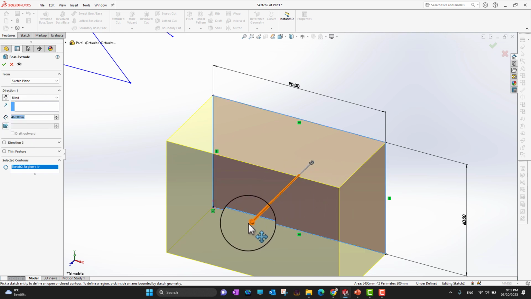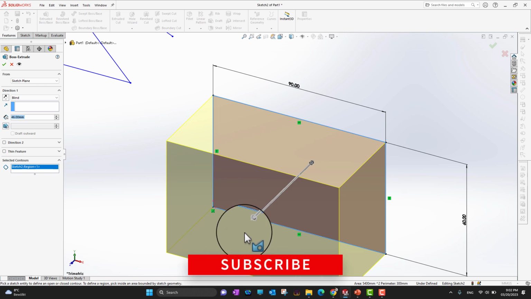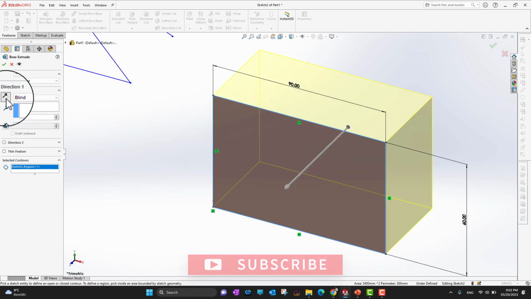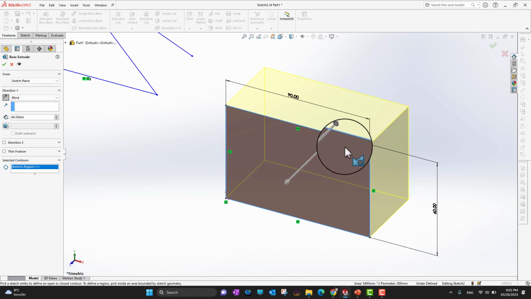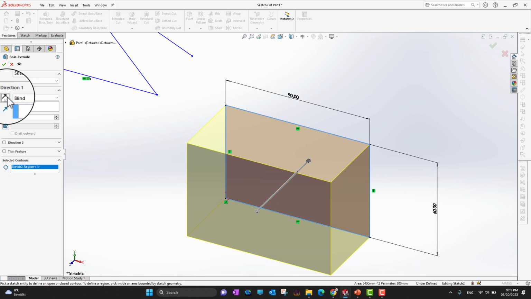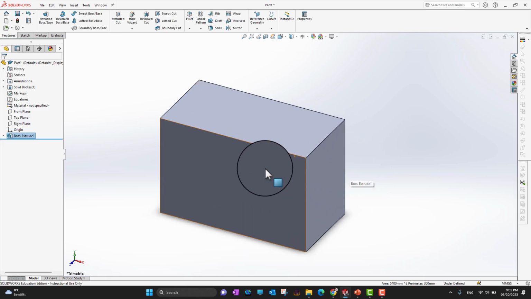And there is an arrow in this direction if you want to extrude, or if you want to change the direction, you can just click here. So it's going to extrude the opposite way. Or if you want to change direction, you can just change it like this. And if you want, you can click here, direction 2, so you can extrude in both directions, downward and upward as well. Then I click the green check mark. So this is our first solid here, as you can see.